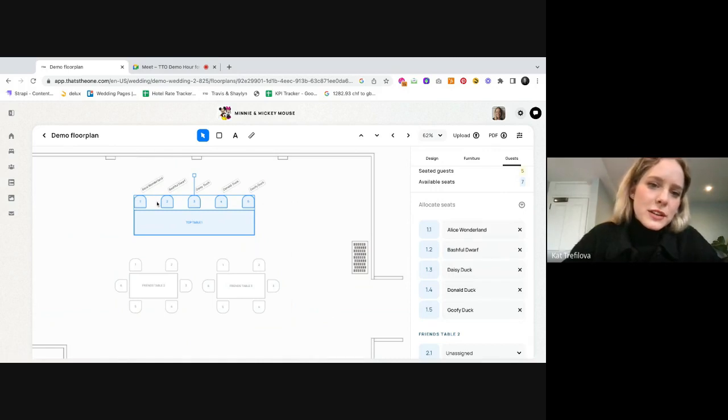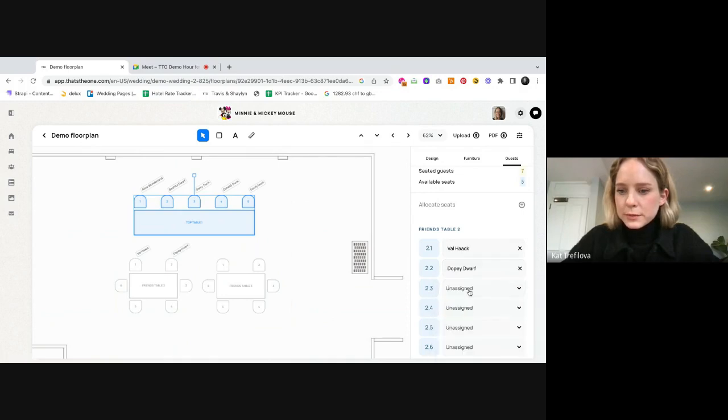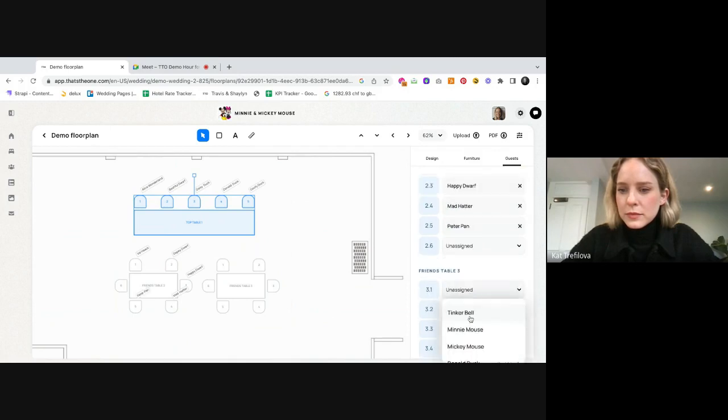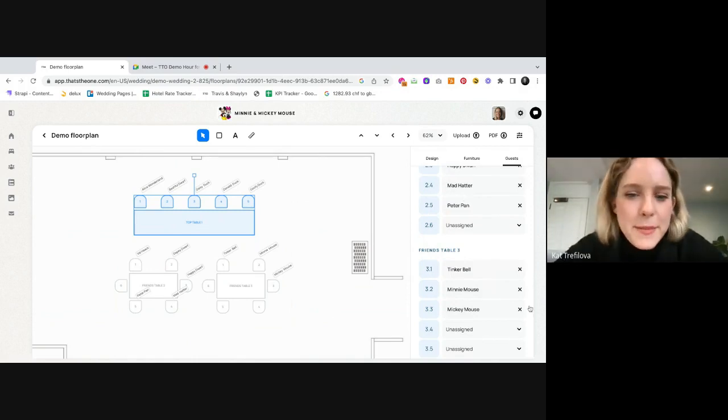All right, so you can see that I've already started to allocate guests here into the top table. If, for instance, I would like to move Goofy Duck from the top table into the Friends table 3, I can very easily do that by dragging and dropping. I can even swap guests around. All right, I'm going to now just finish off going through the rest of my tables. Okay, so I'm happy with the way that my guests are now laid out.